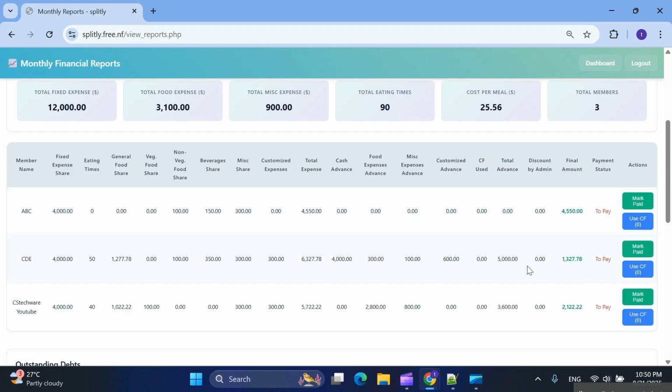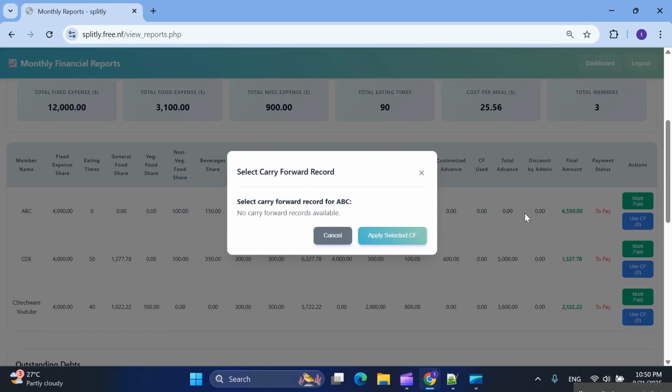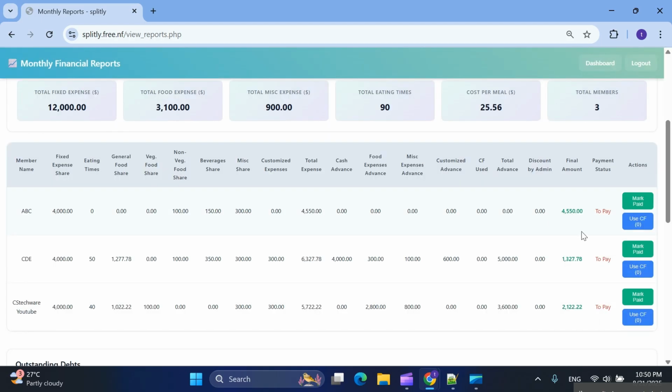I will show you this account discount given by admin. So in special cases, let's say someone joined late or due to some circumstances, the admin can have the privileges to provide discount to a member for that particular month. That will be reflected here and deducted in the final amount. We will understand this as well. Carry forward.